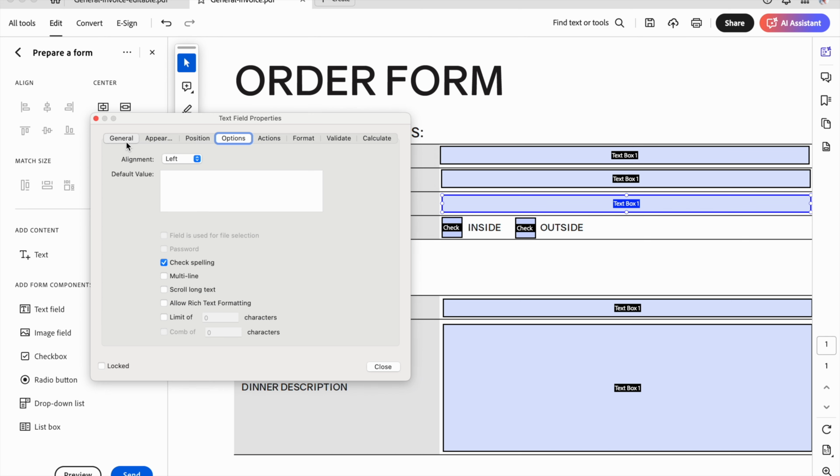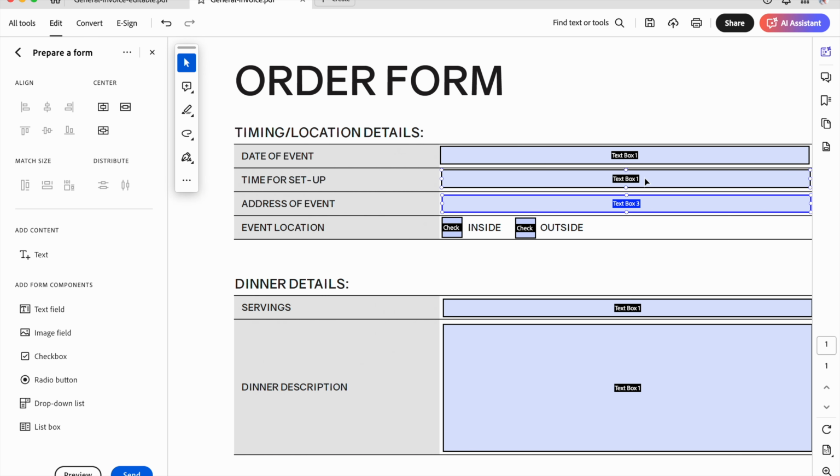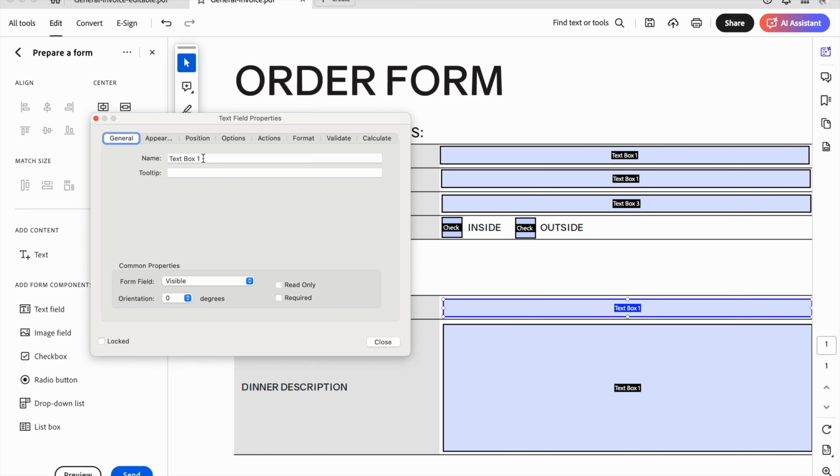Otherwise, I need to go into General and I need to rename all of these to be unique. And again, I'm just leaving these two for the sake of illustration in a second. Item number 4, number 5. And you might have noticed that with this one, I made it bigger.